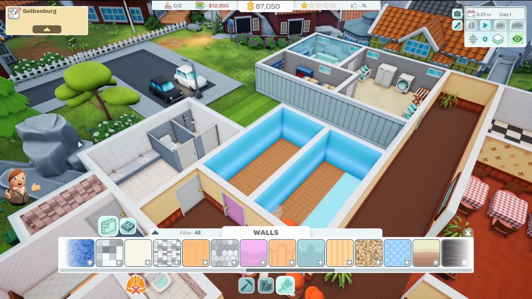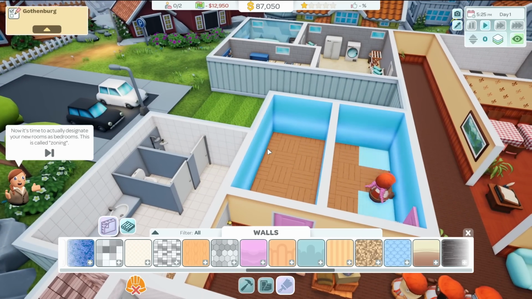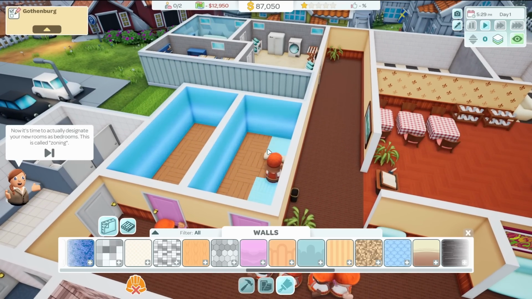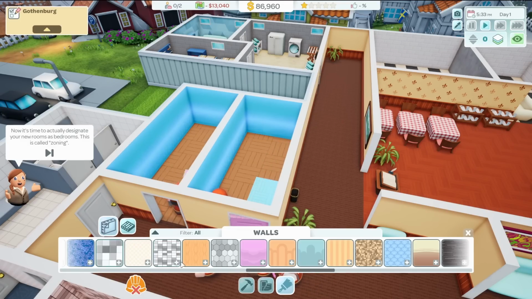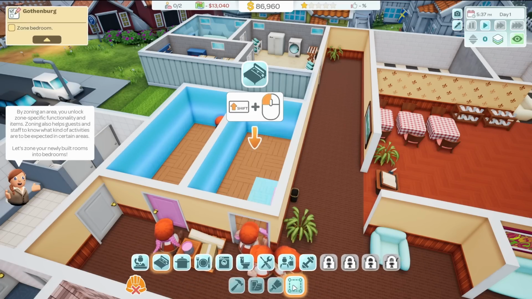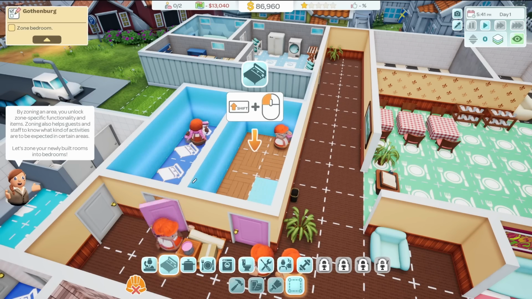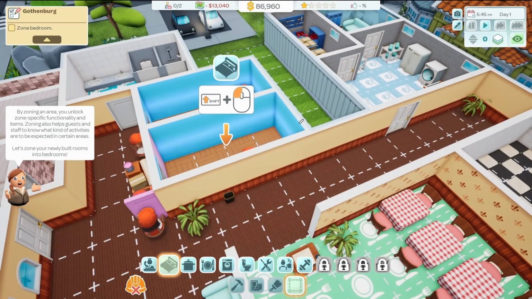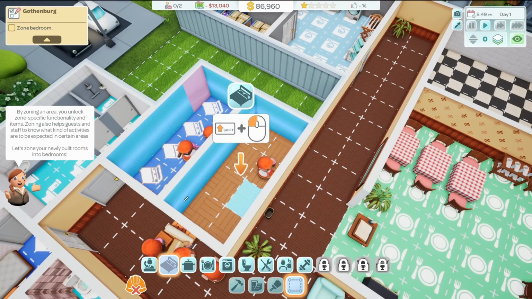Definitely. Now it's time to actually designate your new rooms as bedrooms. This is called zoning. Okay. So we're getting some city skylines sort of stuff in here, doing some zoning. By zoning an area, you unlock zone-specific functionality and items. Zoning also helps guests and staff to know what kind of activities are to be expected in certain areas. Let's zone your newly built rooms into bedroom zones.